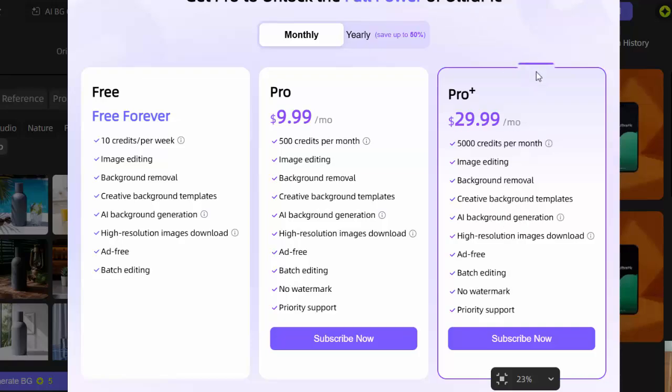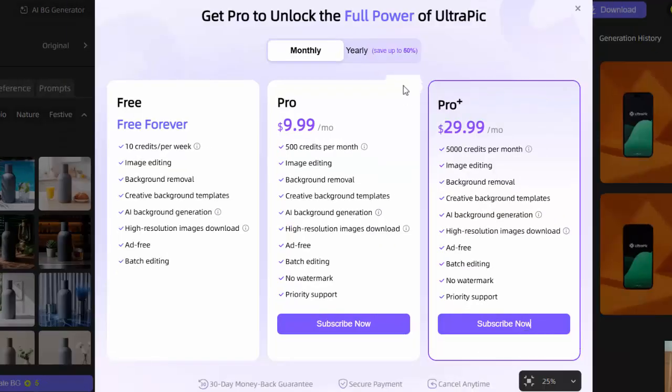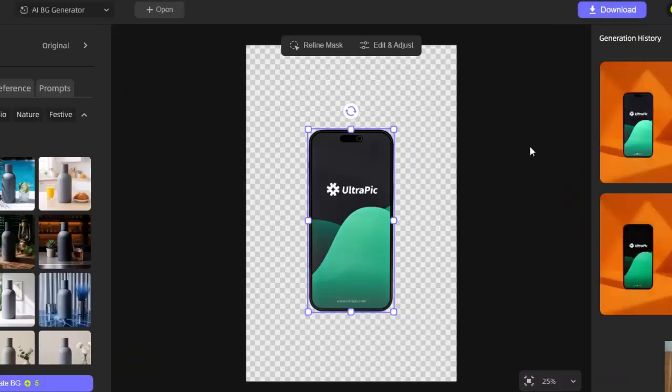So it's up to you what you want to do with it. There's no pressure in what you want to do. You can unlock the full power and just do that, whatever you want to do. It's up to you. If you want to be a free user and get 10 credits a week, that's awesome. If you want to do 2 edits, that's awesome too.